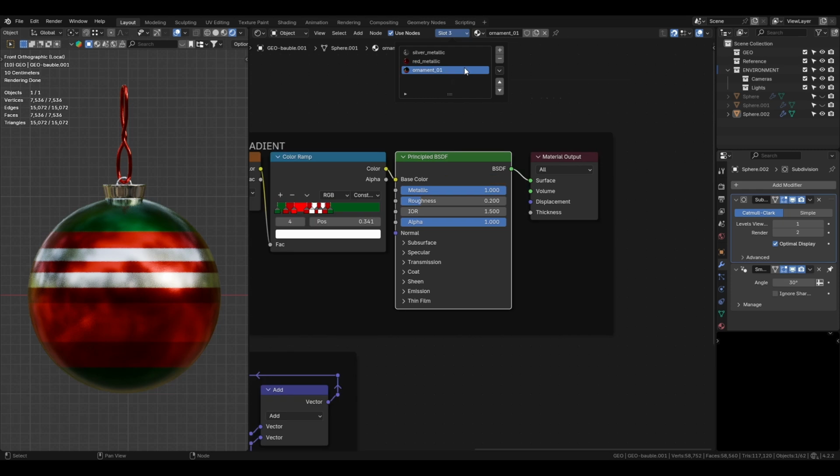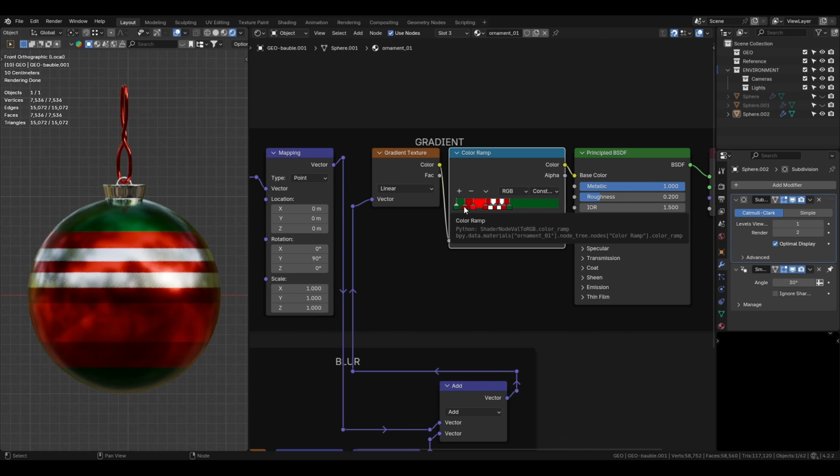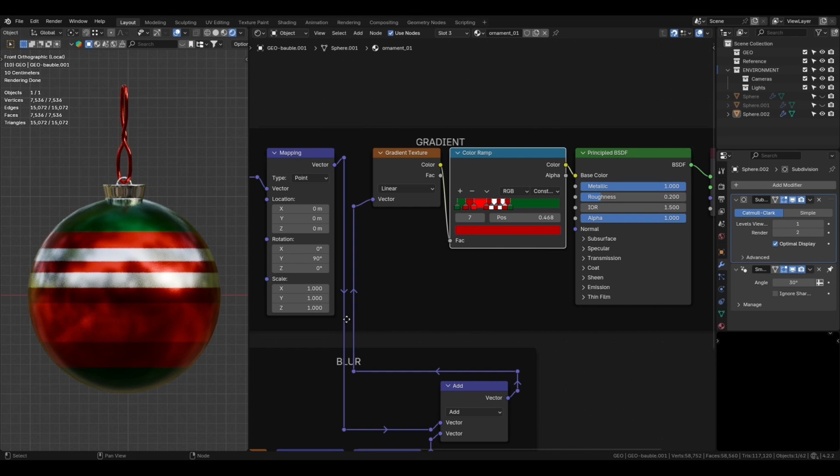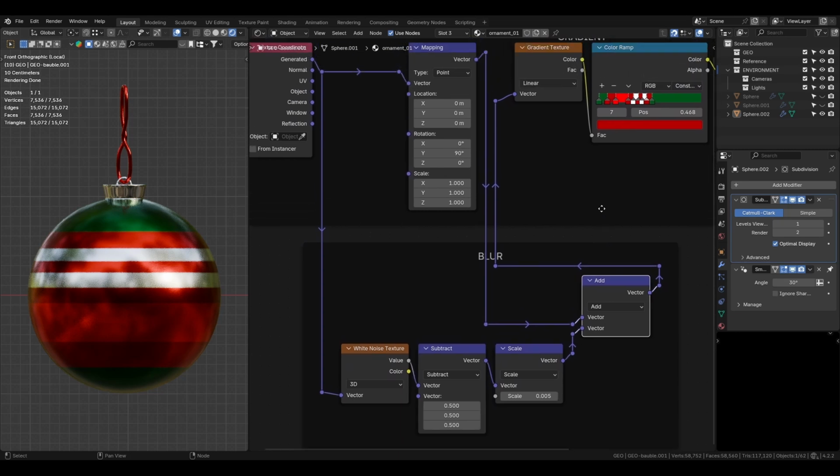Next, for the bauble itself, I use a gradient texture to achieve a smooth gradient effect. I adjusted the colors using a color ramp to create a nice transition between the colors. As the color ramp uses constant interpolation, the contrast between colors is too apparent. To soften the transition, I will use the white noise texture to blur the gradient space factor.